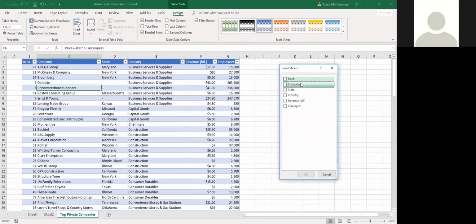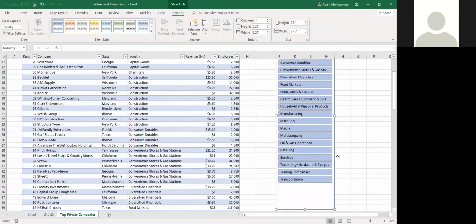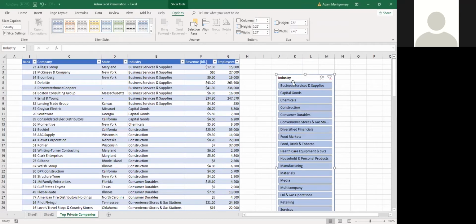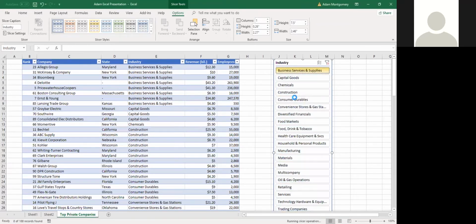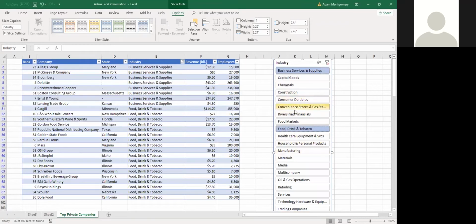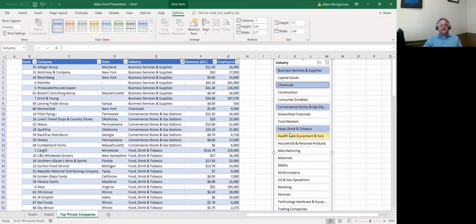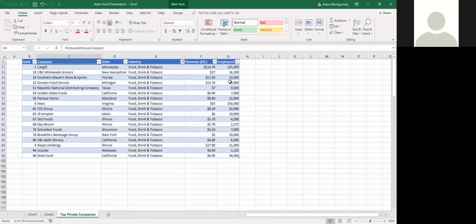Let's do industry again. So it's a quick way to go through the data without having to go up there and click, and actually having a visual of what all of them are. So business service. So you can go here. Or else you can use Control, and you can select numerous ones. That is really cool. That's kind of a good way to use the table.